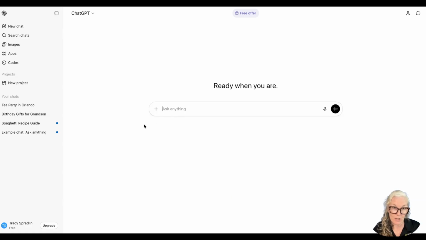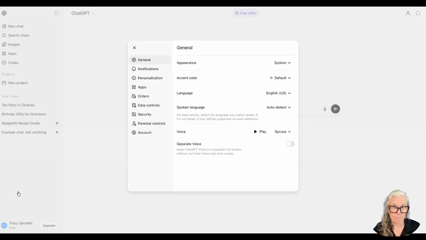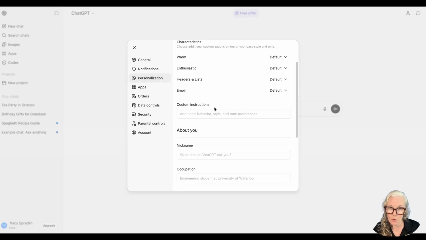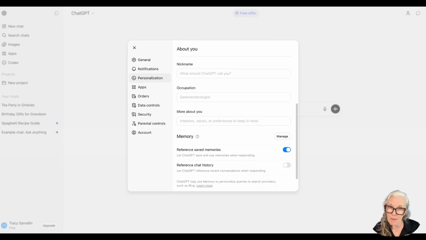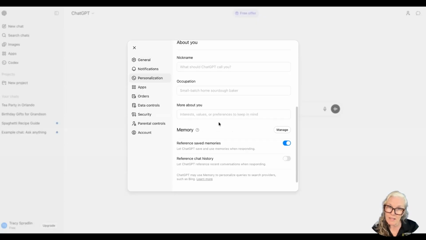So what you're going to do is go back here to your name on the bottom left-hand corner where it has your initials in that circle. You're going to click on that, and you are going to go to Settings. You are then going to go to Personalization, and you're going to scroll down, and this is Memory. Right here, you'll see it say Memory, and there will be a list in here.